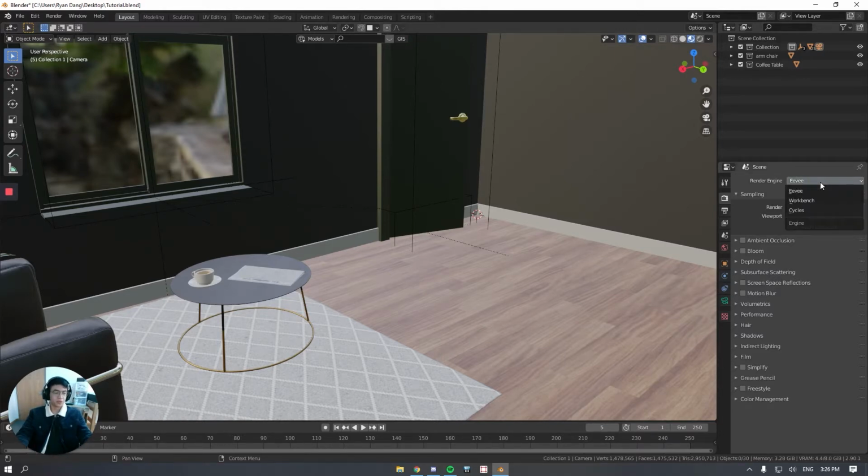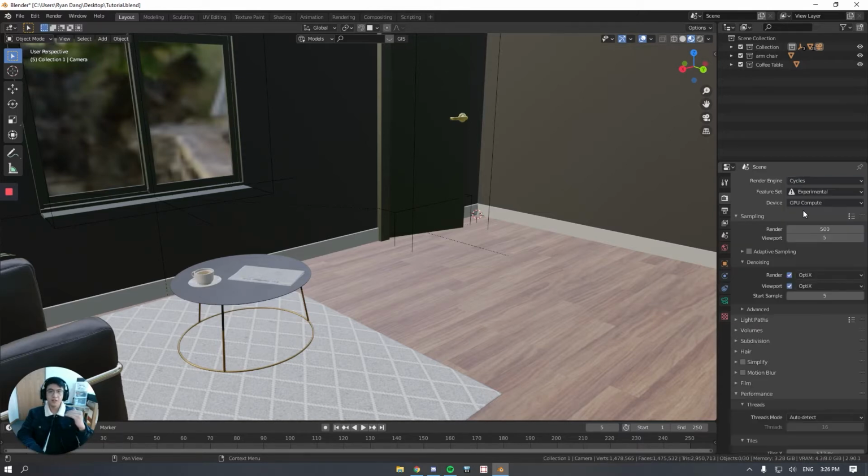There are 3 render engines in Blender. So Eevee, Workbench, and Cycles. Eevee and Cycles will be the ones that you would use the most. In this tutorial, I'll use Cycles.